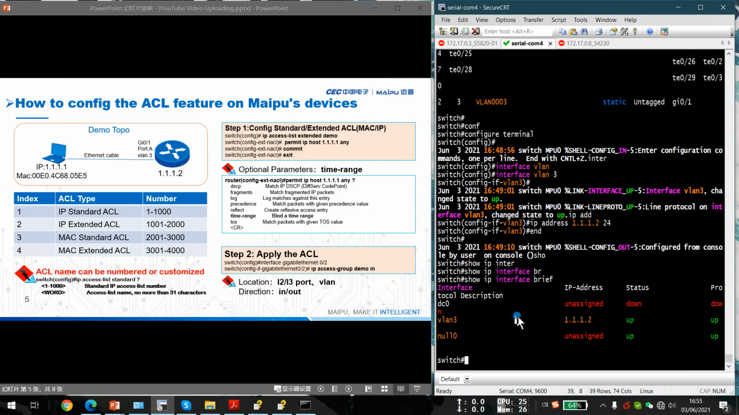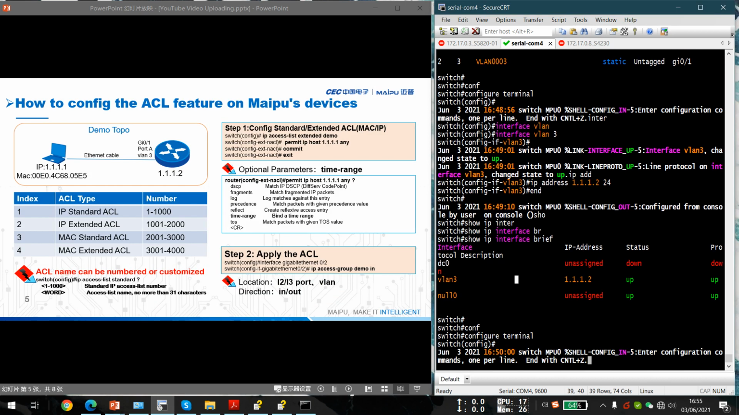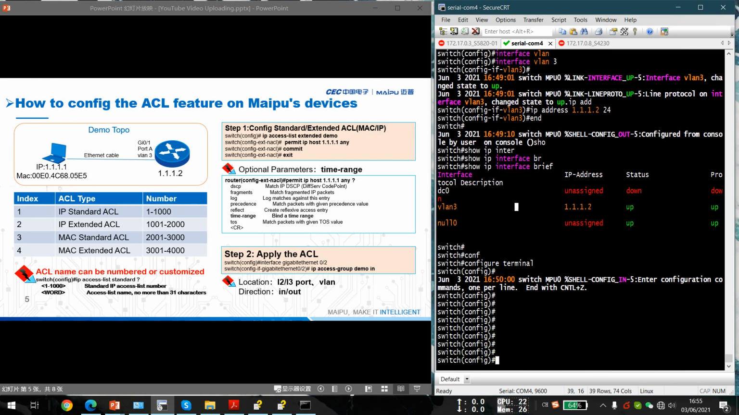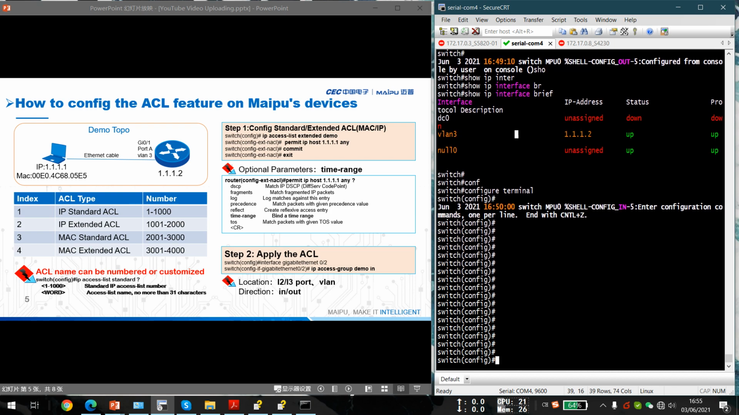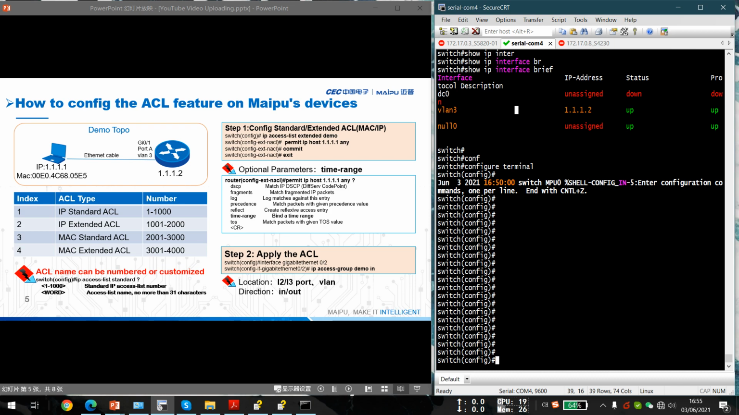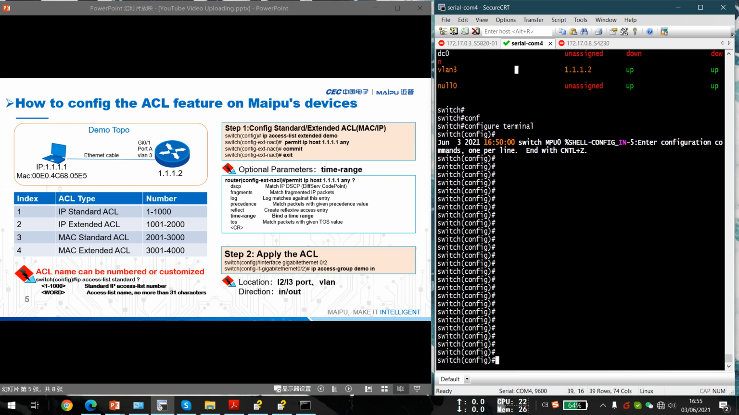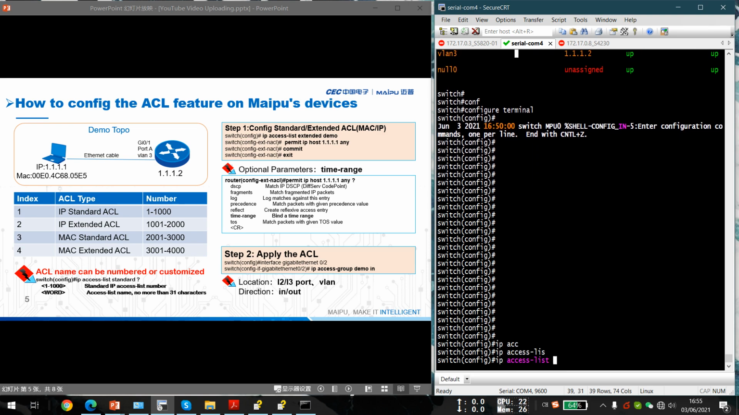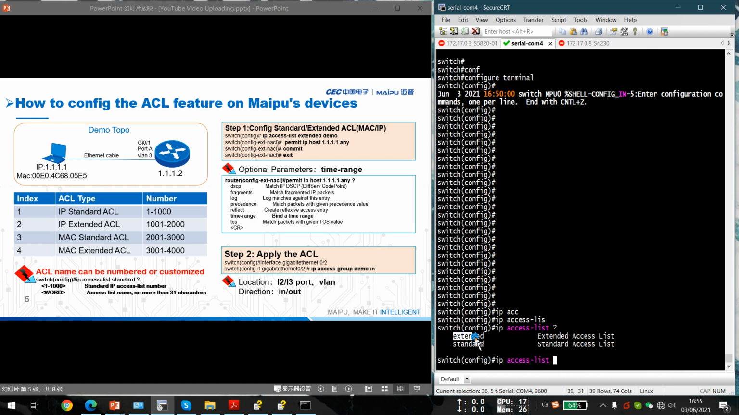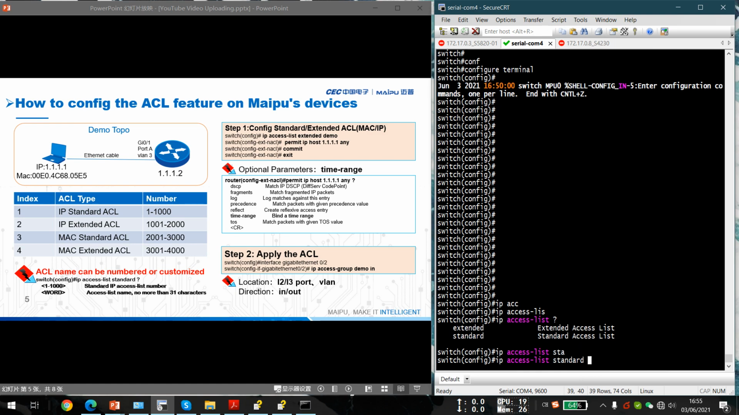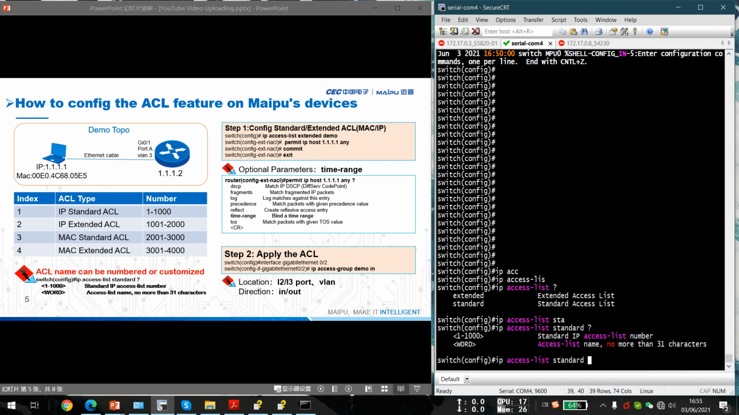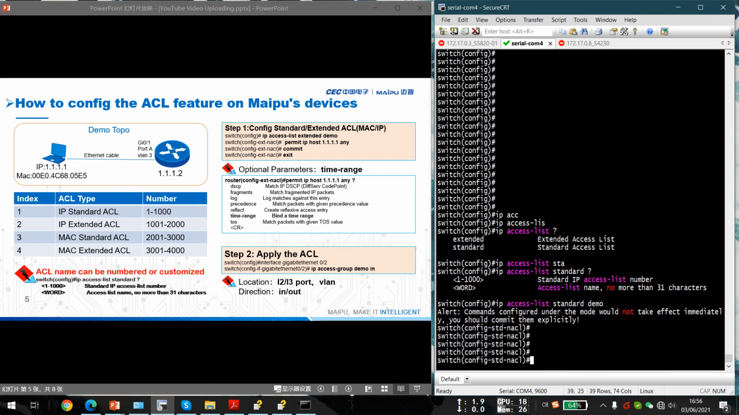Okay. Now I will start to configure the access list. Firstly, I will create a standard IP ACL. Okay, ip access-list. Here we can choose standard or extended. Here I create the standard. Here I use the name rather than the number. Okay, the name is demo.